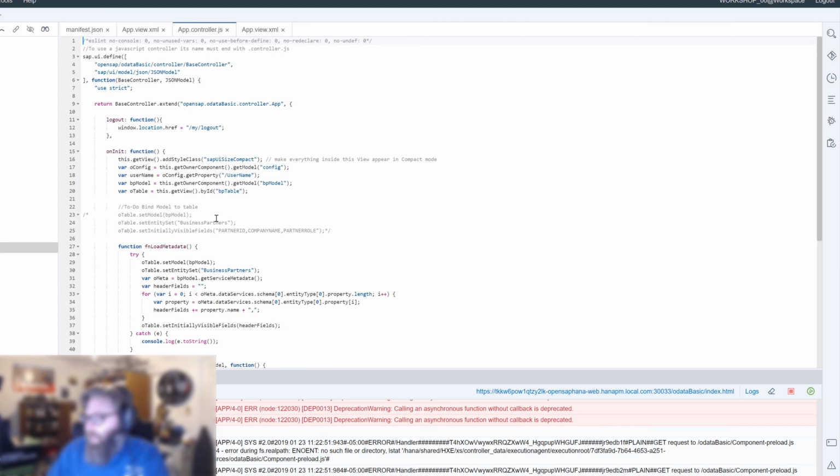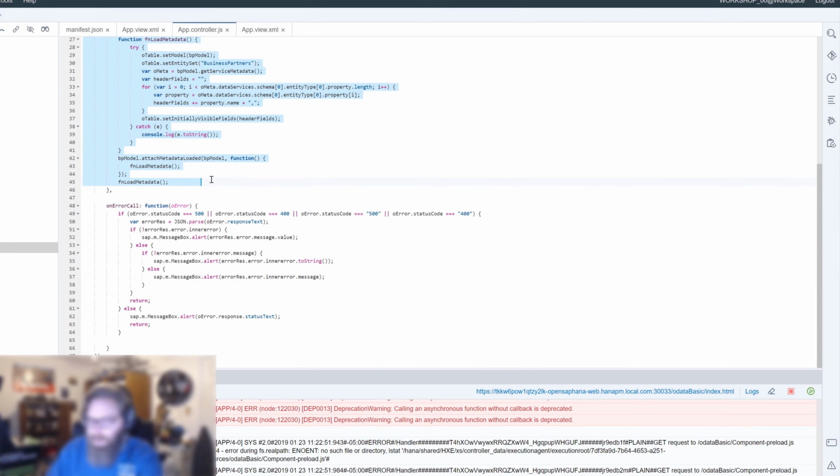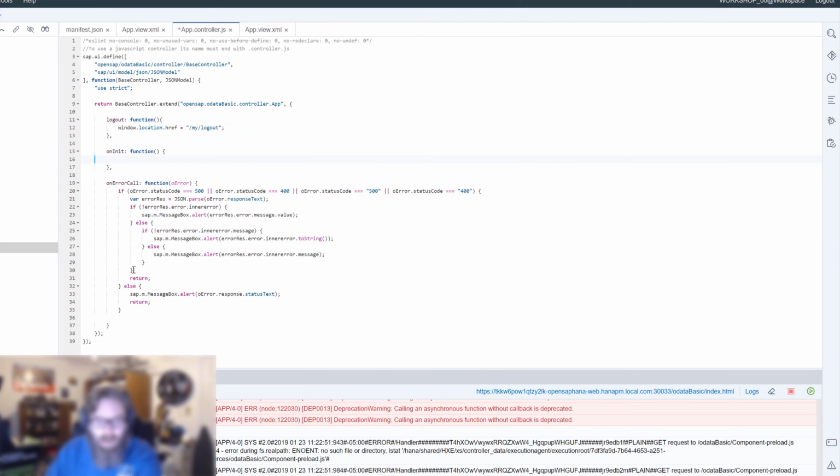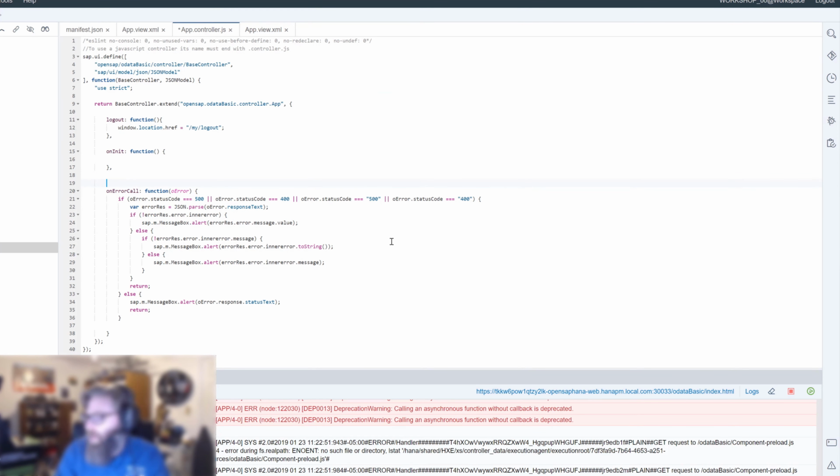So what we want is, we can keep the basic structure here, our base controller, our JSON model. That all stays the same. But what we want to do is clear out our onInit. We can still have the logout button. That's okay.